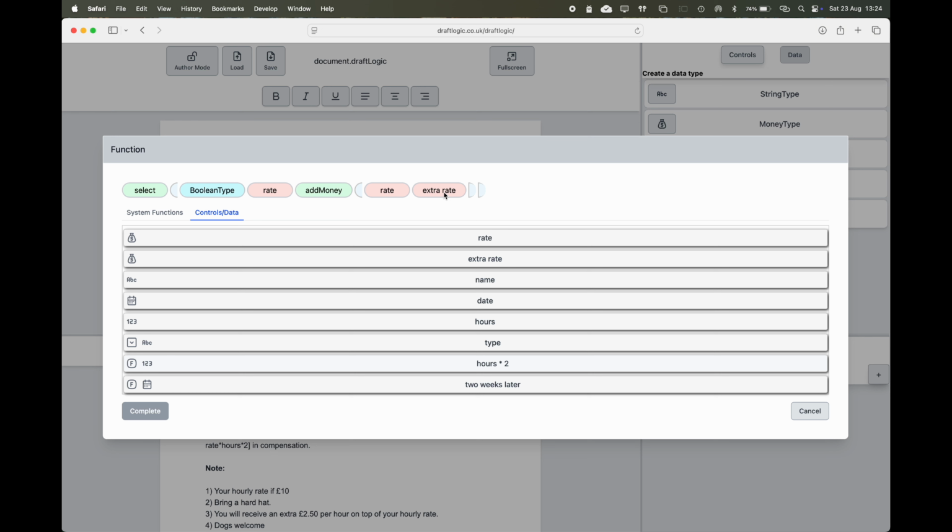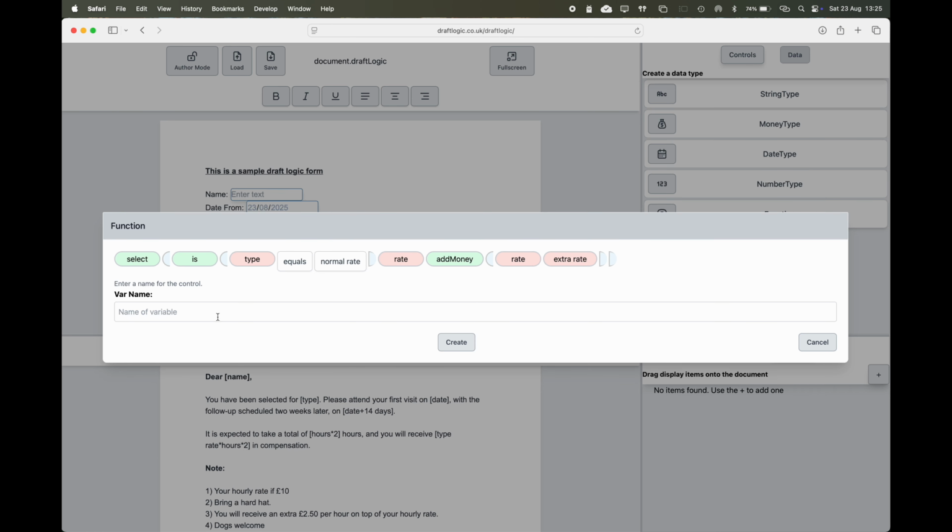Now we just need to generate the Boolean. In other words, some logic that decides which of the values we want. For this, we want to use the type's drop-down value. If it's set to normal rate, we want true. Find the drop-down control and drop it into the Boolean drop zone. When a drop-down control is dropped onto a Boolean, it will list all available values it contains and lets us choose the one we are after. Here we want it to equal normal rate. That's it. Name this function selected rate and save it.